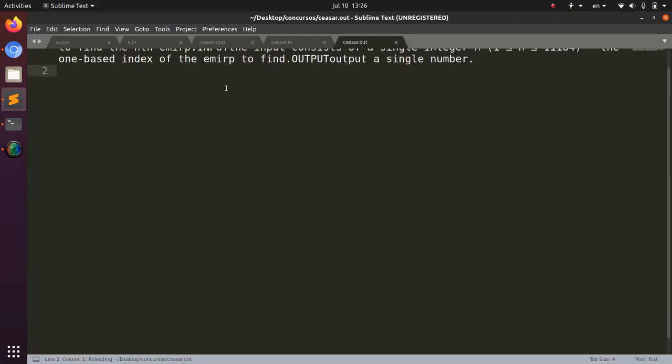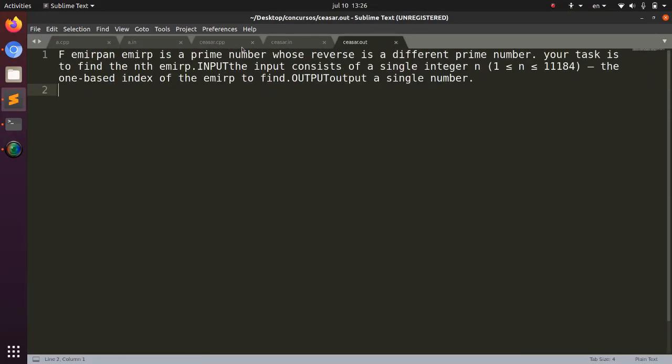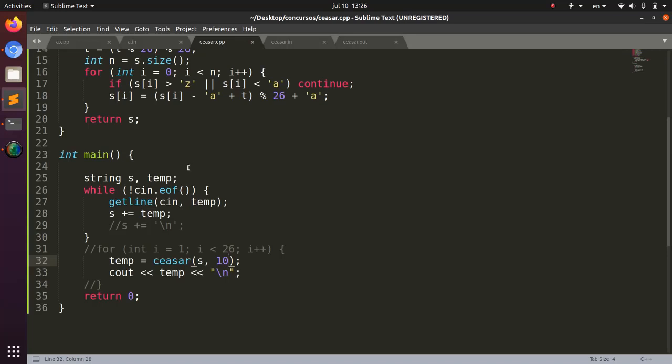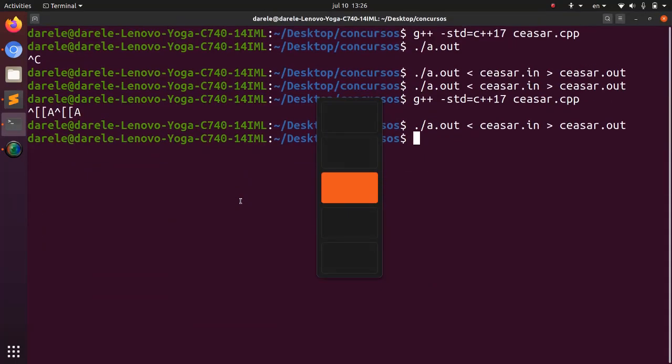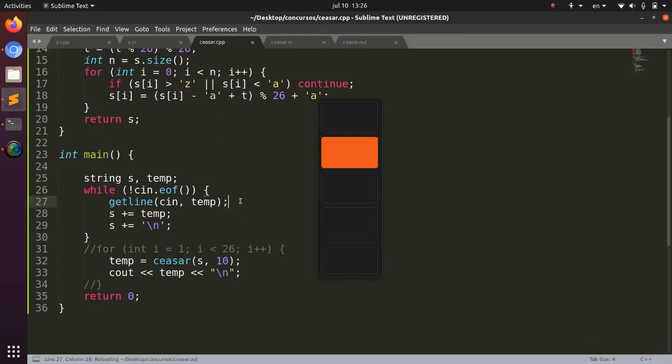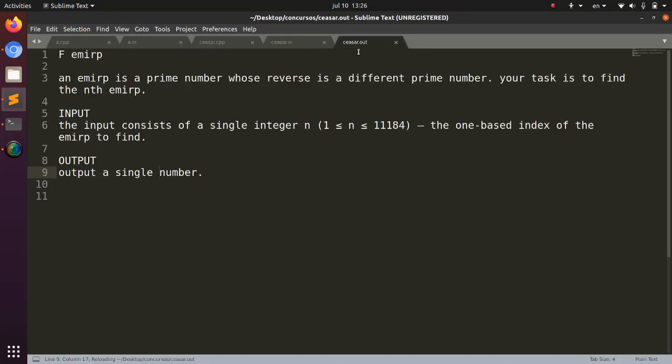And now we have only this line, but this is a little bit messed up, so that's why we need this line. We're going to add an end line character when we get every line from the input. Now let's apply the deciphering again, and now we have the problem written in a beautiful way.